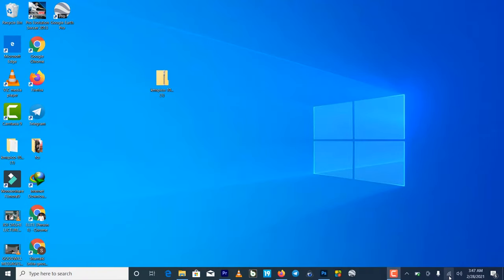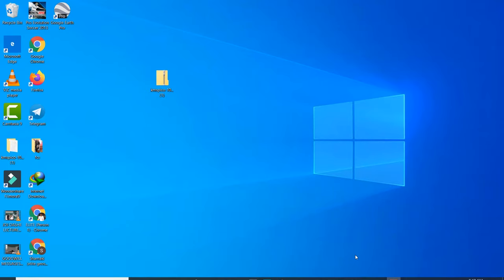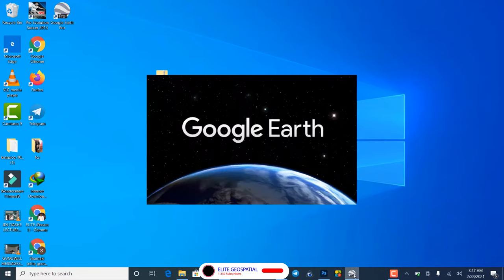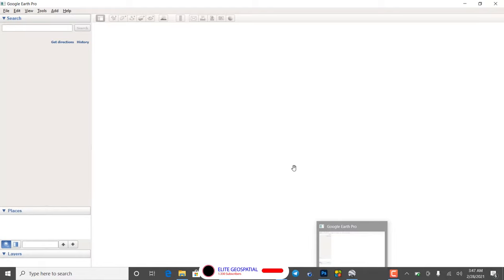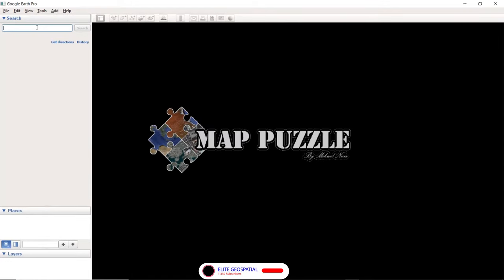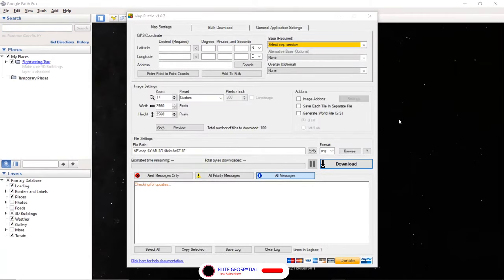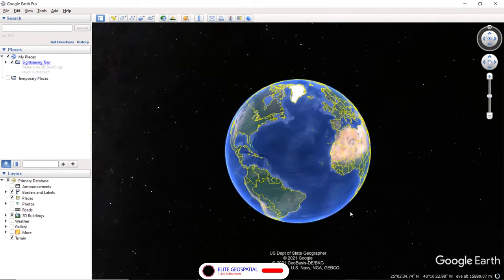Alright, with our internet connected, we will launch the software that we'll be using. We'll launch Map Puzzle and Google Earth. I hope you have those software installed. Now with that, we launch the two of them concurrently. On Google Earth, you will search the area you want to use. Map Puzzle opened, minimize it. And now I want Guarimpa, and I will search for it.